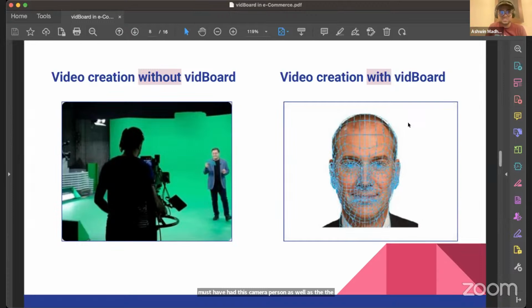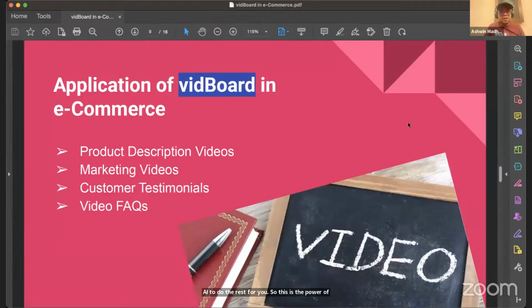Whereas in Vidboard's case, you don't need all these equipments. All you require is a front-facing photograph and Vidboard.ai to do the rest for you. So this is the power of artificial intelligence. This is the power of Vidboard. Vidboard can be used in product description videos, in marketing videos, in video FAQs, and also in customer testimonials. These are the four broad categories in which Vidboard can be used in the e-commerce segment.